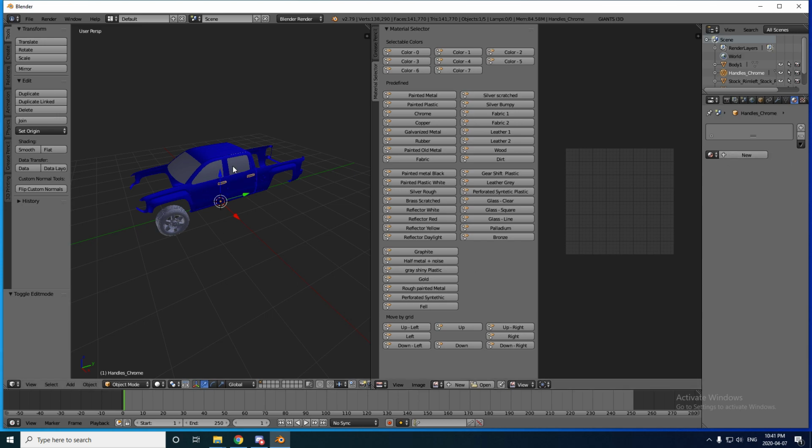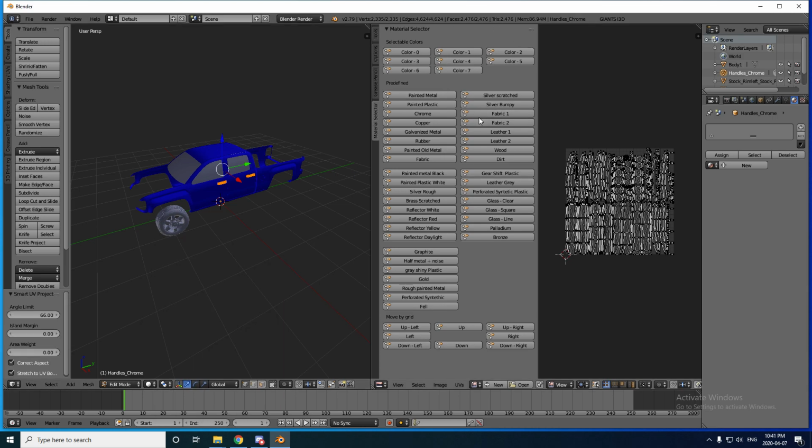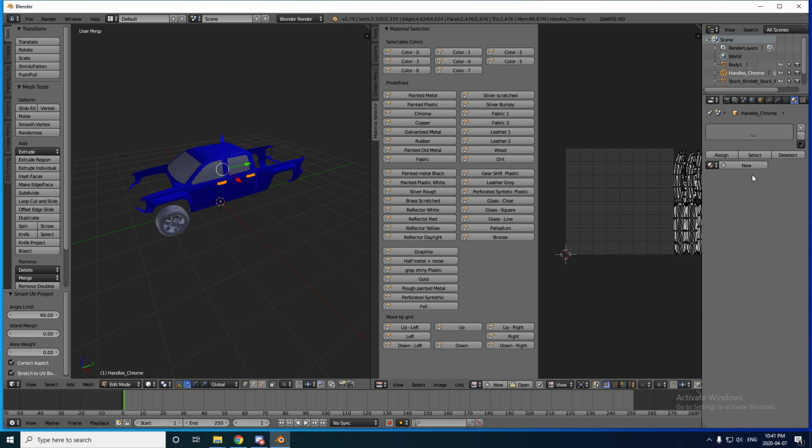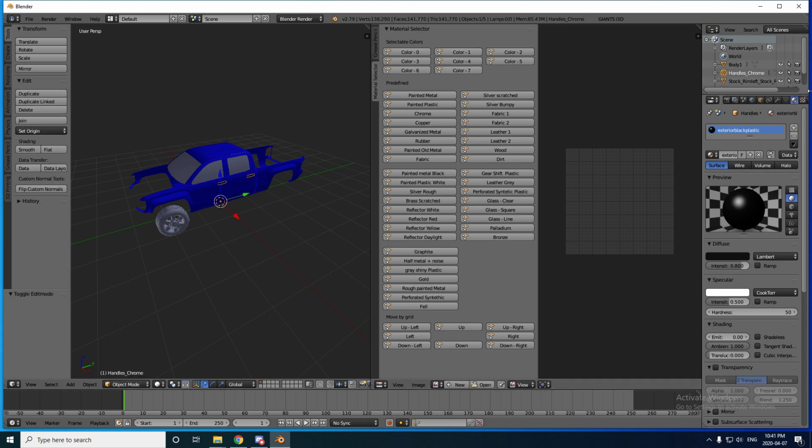So for the handles, we're going to make these plastic. Same thing. Tab, U, Smart UV Project. Middle there, painted plastic. New. Exterior black plastic. This we will make pretty much black. And that is now done.